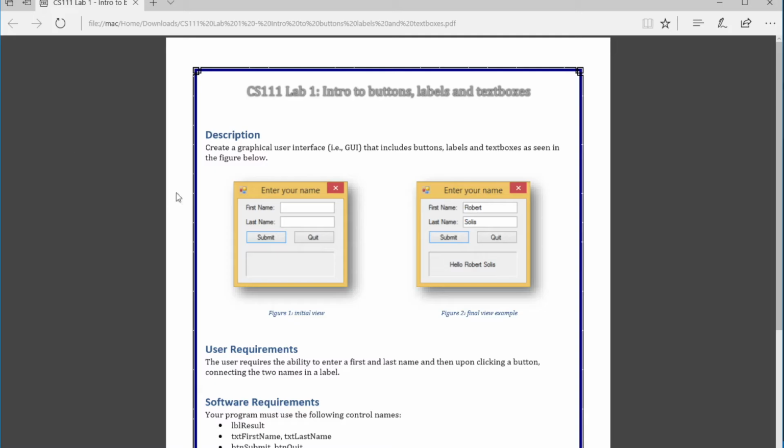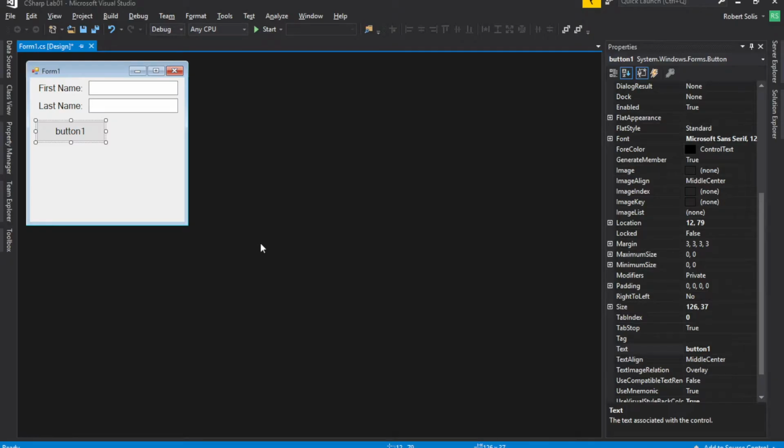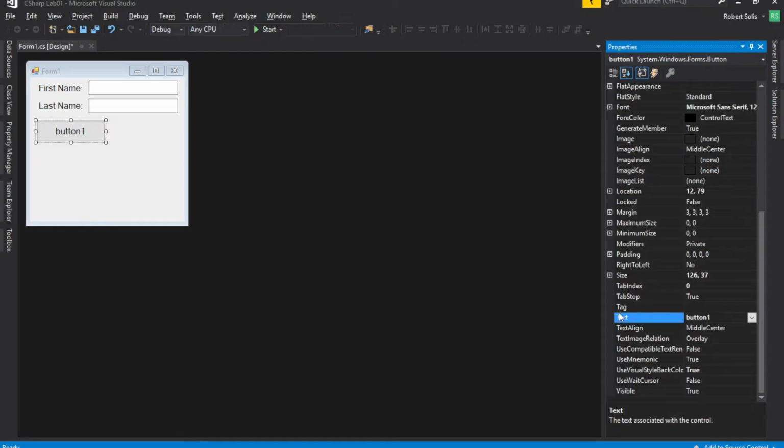What is this guy supposed to say? It's supposed to say submit. All right, so let me go over here to the text property, double tap, and type in the word submit. By the way, I double tap this so that I can select the entire text, but I could have easily just gone over here, backspace, backspace, backspace, and then type in whatever the word is. In this case, it's supposed to be submit. All right, there's my submit button.